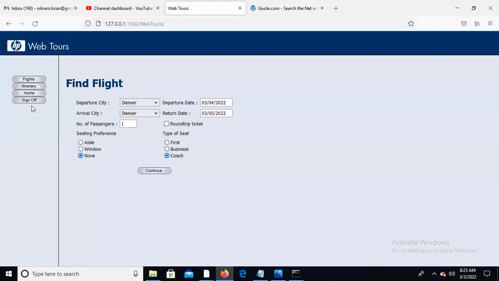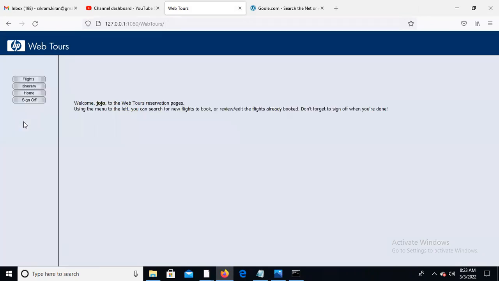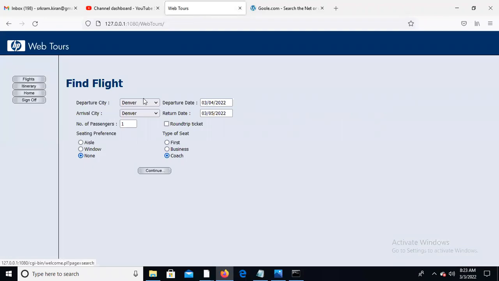So this is our business flow. What is our business flow? Launch the Web Tours application, and after that we need to log in, which is one transaction. After that, click on flights and select the departure city, Denver to London, and click on continue. So this is our business flow.